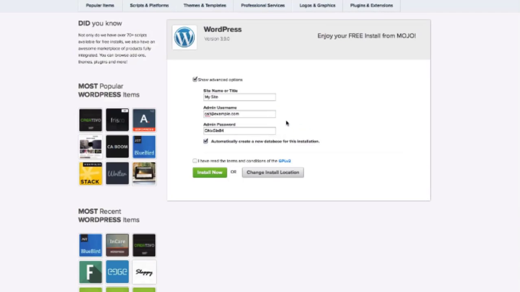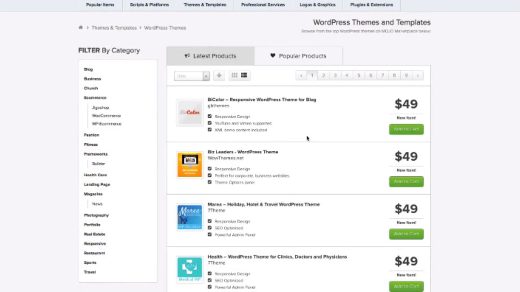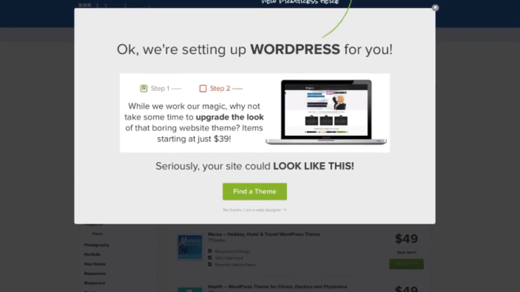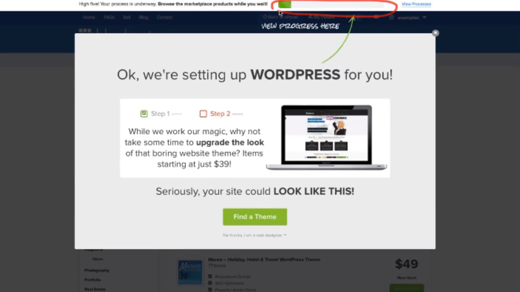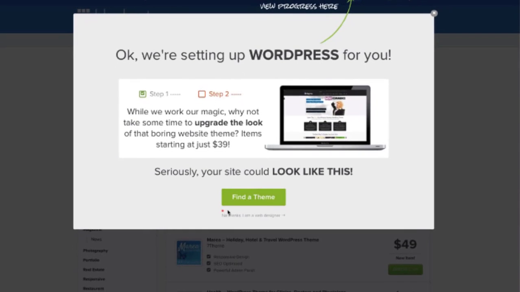You can change your password at a later date, but the username you can't change, so make sure that's what you want it to be. Once you've set that up, check that you've read the terms and conditions and click Install Now. You can watch the progress bar up at the top of your screen, and this will let you know how the installation is going. You can also look at themes if you're in the mind to purchase one.